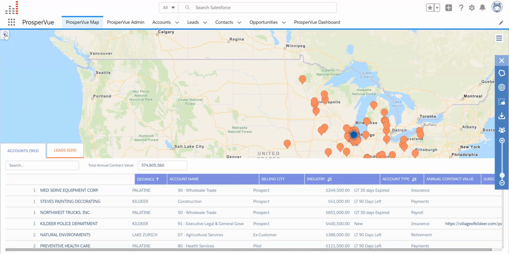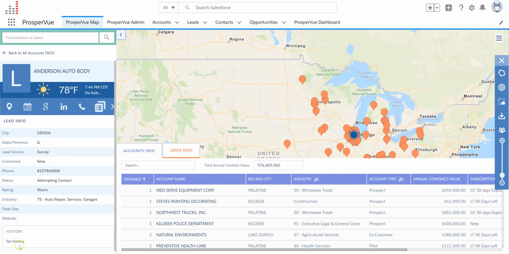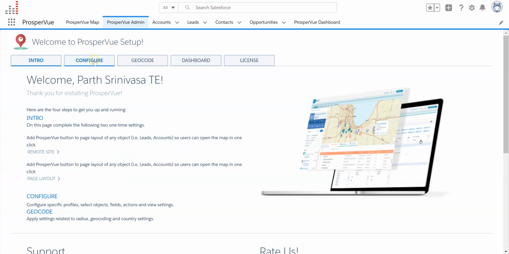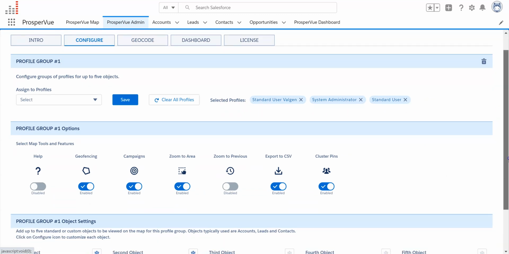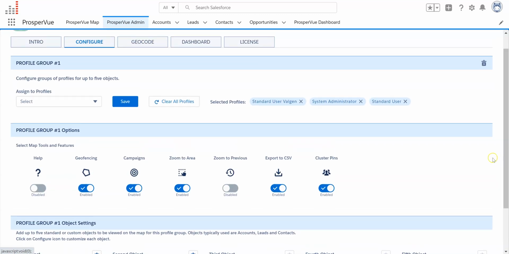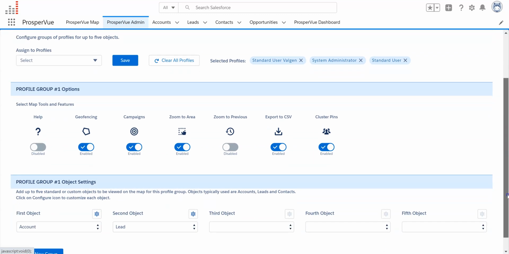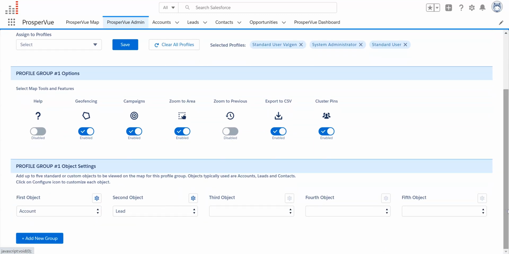In addition, the left panel will show the same fields. So let's look at how to make these fields available to your users. In ProsperVue settings, you go to the configure page and you have a profile group to assign to the object. We have a separate video that shows how to set up profile groups, but the purpose of that is if you want to show different information to different Salesforce users, you use the profile groups for that.